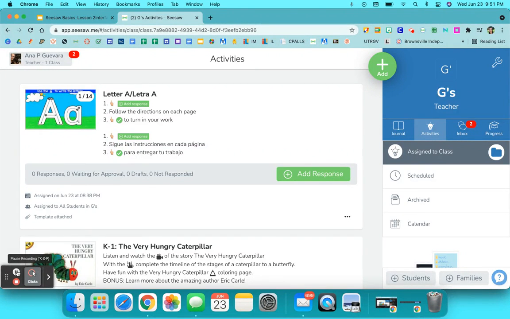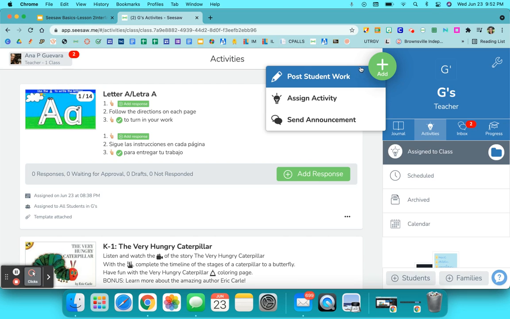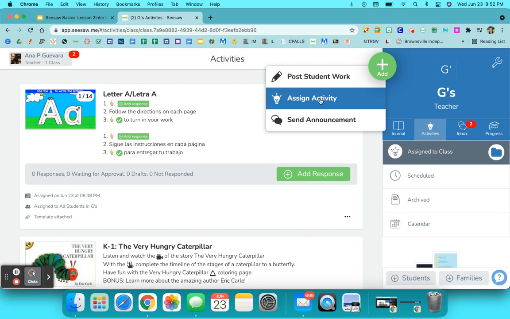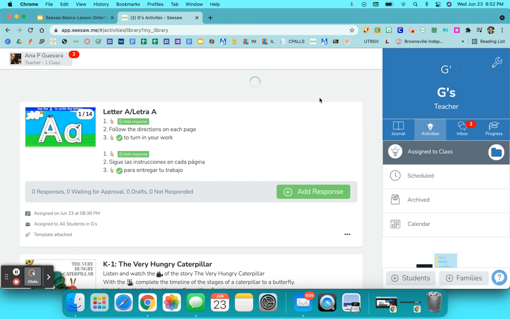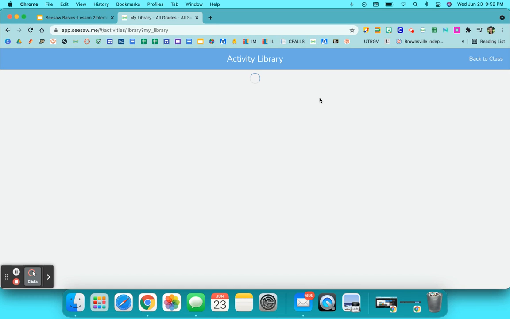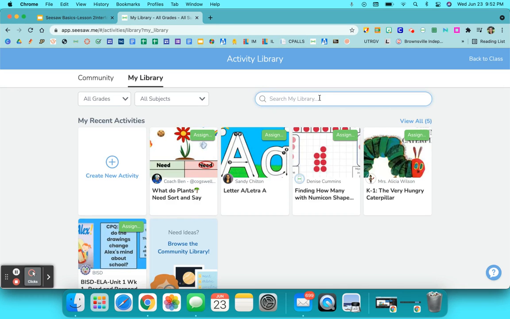All right. So last time we added a collection to help us organize our activities. This time we're going to add an activity. We're going to put it into a collection, right? So let's go back to the add green button on the top of the page. And then you're going to select assign activity. When you do this, it takes you to the activity library. Then proceed to your library.